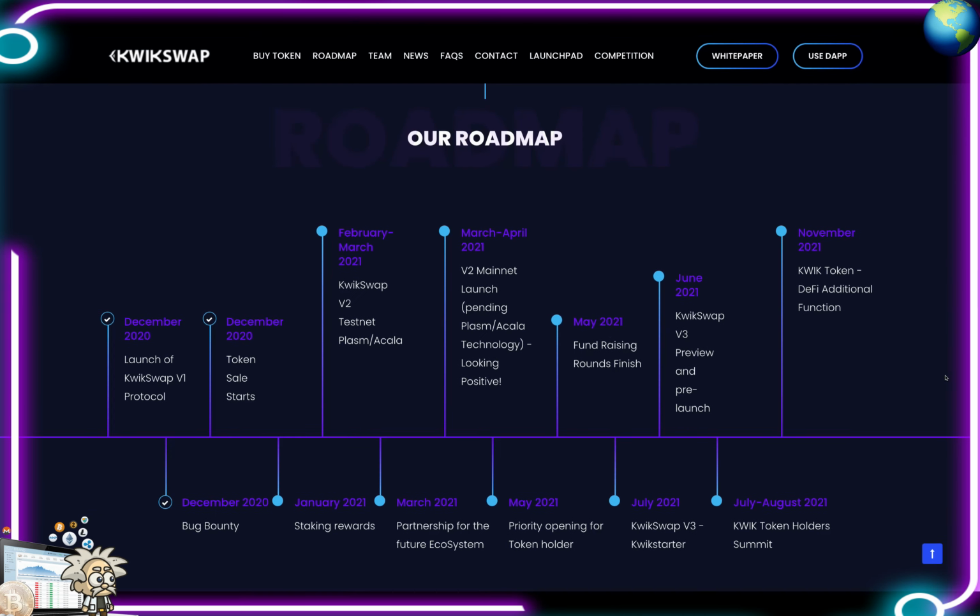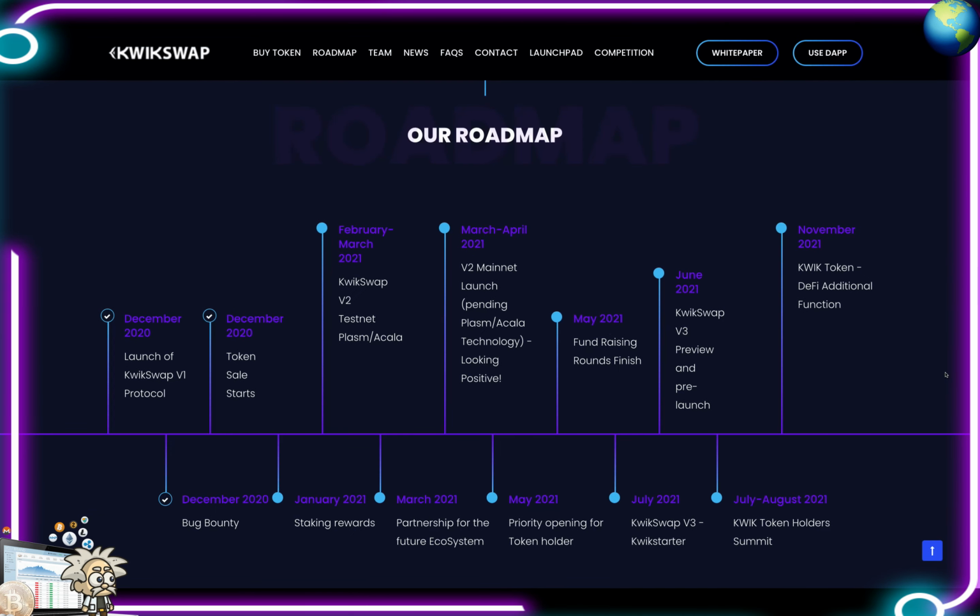Their roadmap has been jam-packed, lots of action, guys. Starting back in December 2020 is when they launched. Where we are now, guys, we're about March, April 2021, where the V2 mainnet launch is pending the Plasma Acala technology. It's looking pretty positive, guys, is what they're saying.